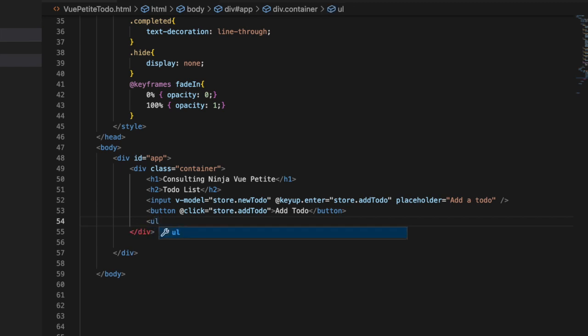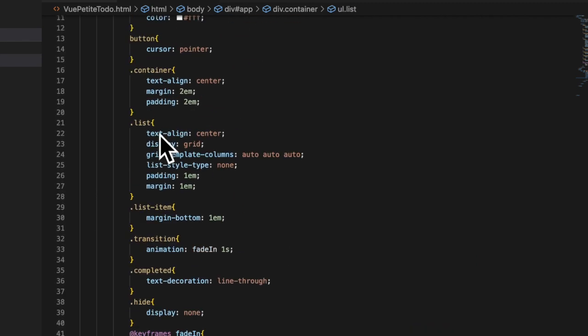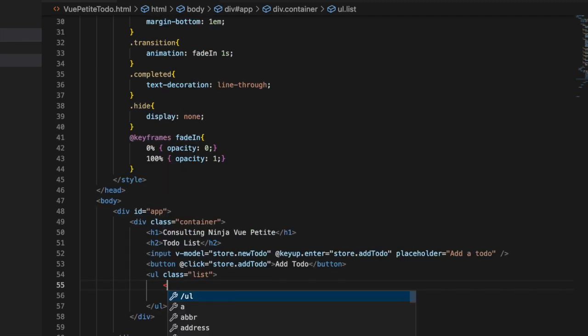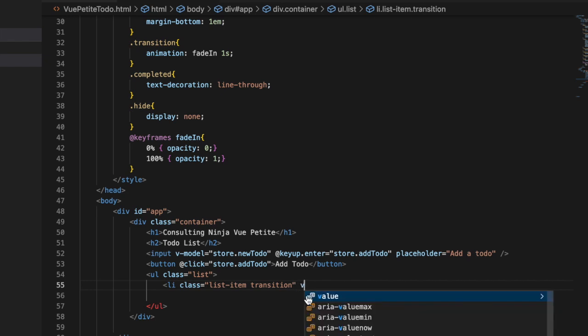So ul, open that up, and let's add a class of list so that we get those styles from our list class, and then an li with a class of list-item and also transition. We want this to be really smooth when it is coming in and out. The next thing that we're going to do is called a v-for. This is how you do list rendering with Vue.